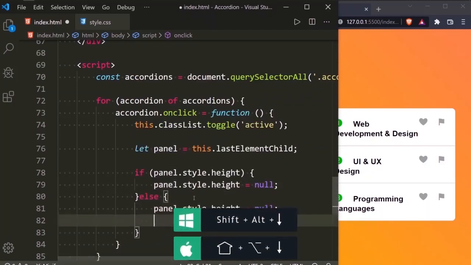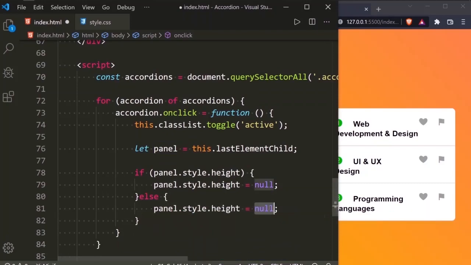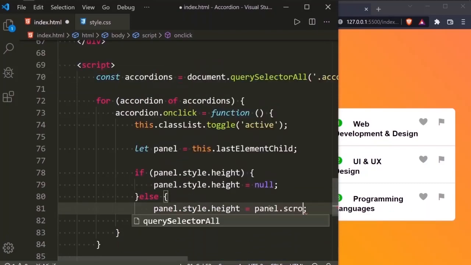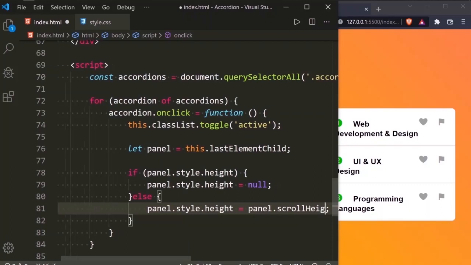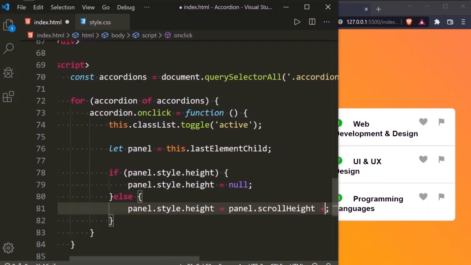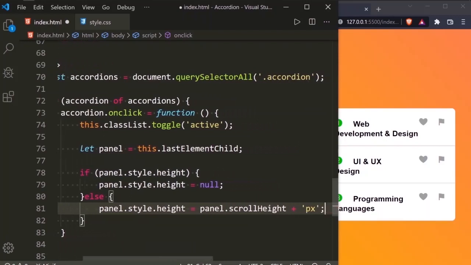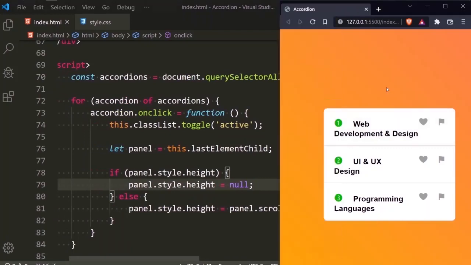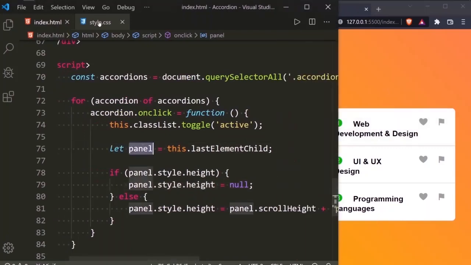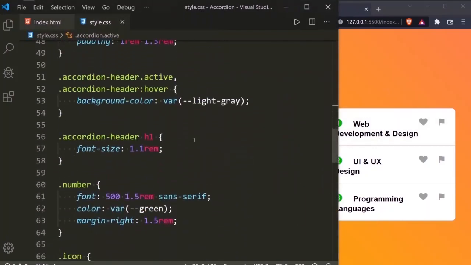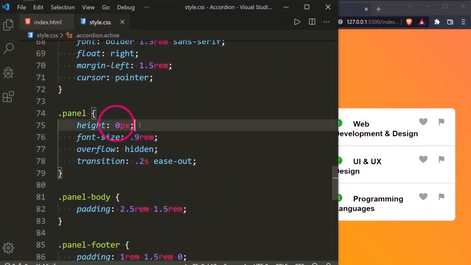let's duplicate this code. But if the panel has height 0, then we are assigning panel.scrollHeight plus I'm giving this px. So with the help of this code, when you click the panel or the accordion heading, it will contract and expand automatically. Now you can see that for the class panel we are giving height 0px.